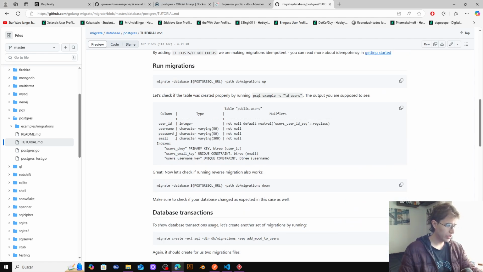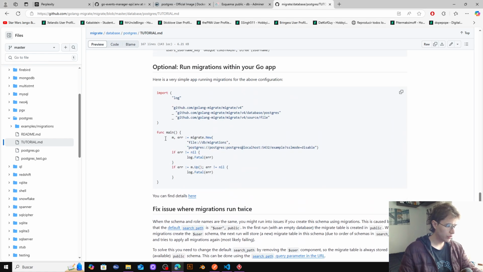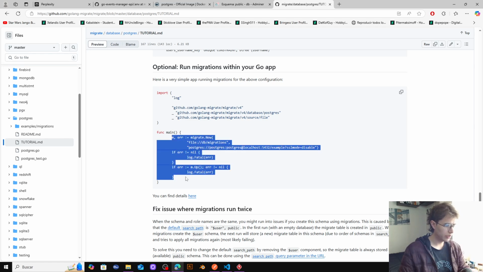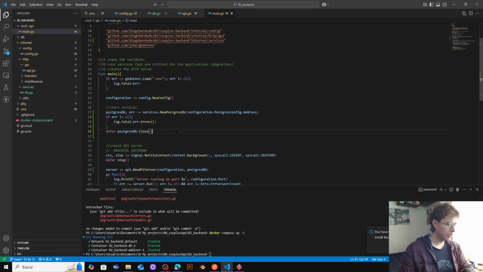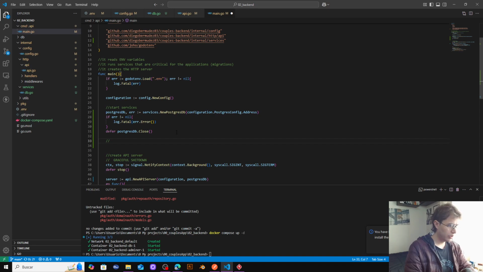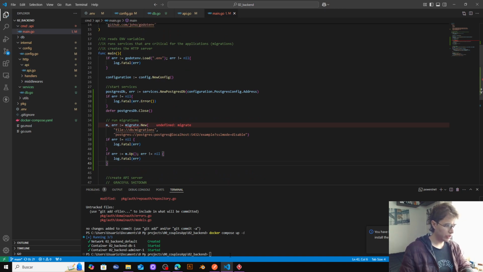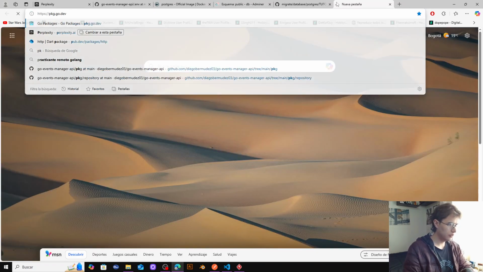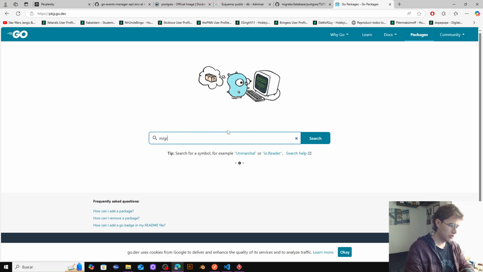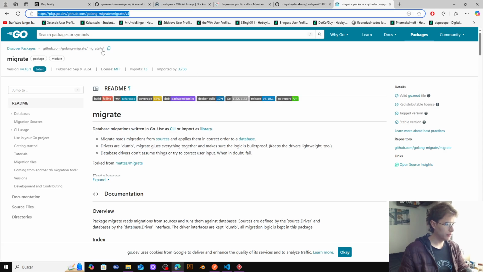And what do I care about? I care about the code. So how will my code look like? Yeah, it will be something like this. So after we start up the database, I need to run migrations, and this will be this code. So migrate, I need to get my Golang migrate package.